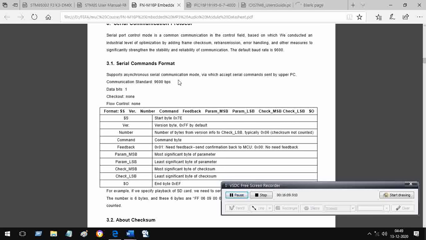This is how we have designed the example that you have seen just before we saw interrupts, right? You remember that. So, as we have already seen, we had to give the start bit, version number, command, feedback, parameter MSB, parameter LSB, checksum MSB, checksum LSB, and end byte. So we have seen the values of all this. If you want, you can refer to this, but remember that this is erroneous.